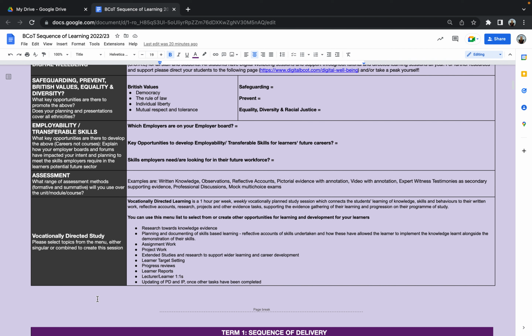So again, put the hat on of, you're giving this to someone that has no idea about your subject, no idea about your lessons. How are you going to show that you are assessing for learning throughout your planning? So you can have written knowledge, observations, reflective accounts, video with annotation, witness testimonies. There are so many ways to gather this assessment, both formatively and summatively.